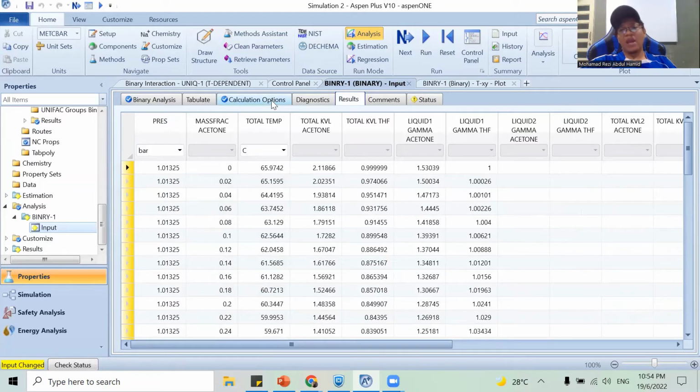Actually, in addition to the TXY diagram, I also created another diagram which I call a pseudo-binary VLE diagram. Basically, I took the same data and then I just transformed them into a different plot, which I call a pseudo-binary VLE.